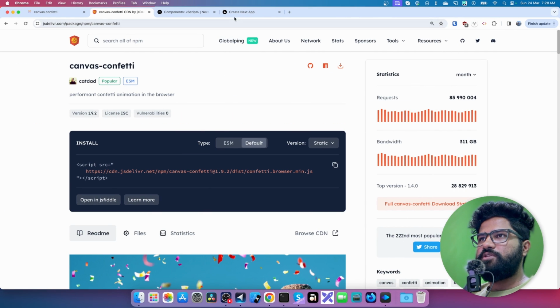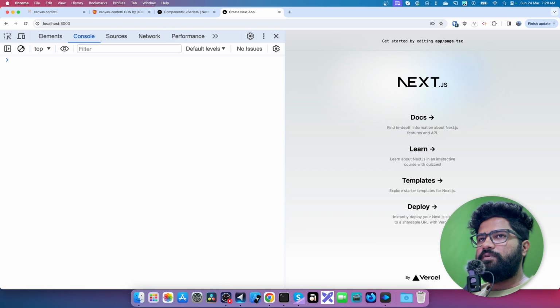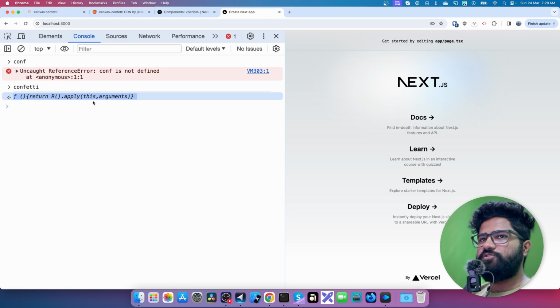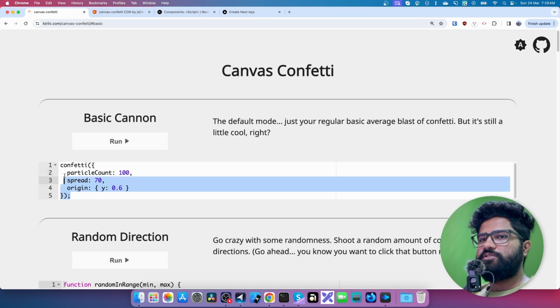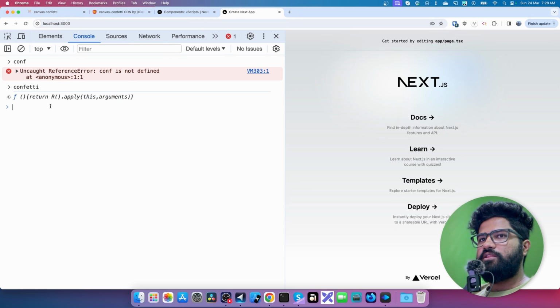We'll come to the web browser. We'll refresh the page. We'll open the console. And now, if the script has been loaded, we should be able to access a variable in the global window object, which is confetti. You can see there exists a function with the name confetti. That means we should be able to access this code that will show a confetti at the middle of the page.